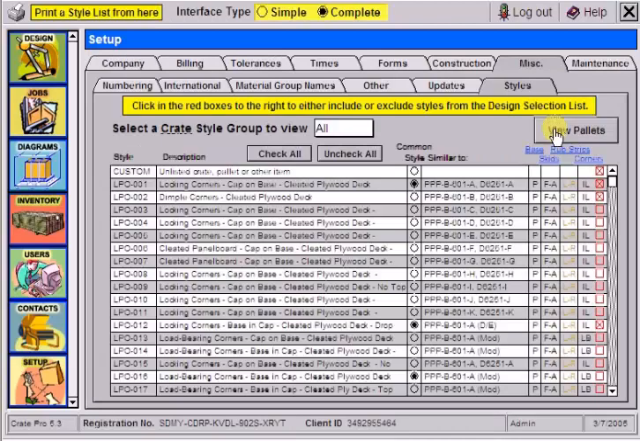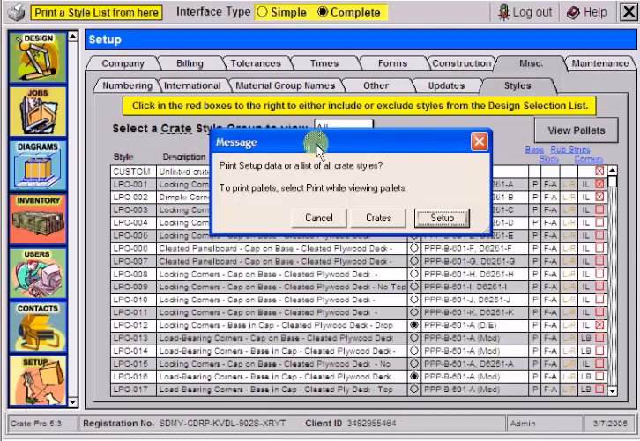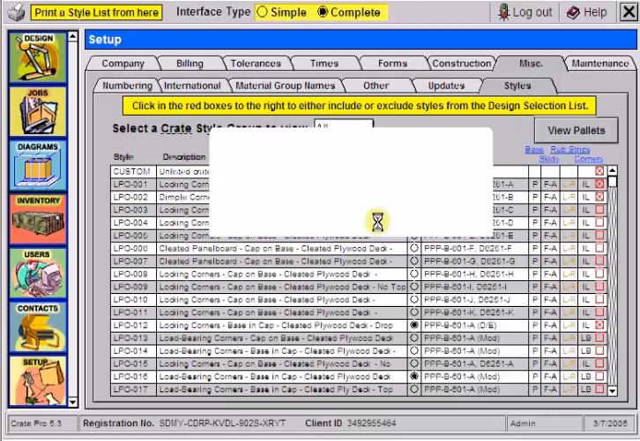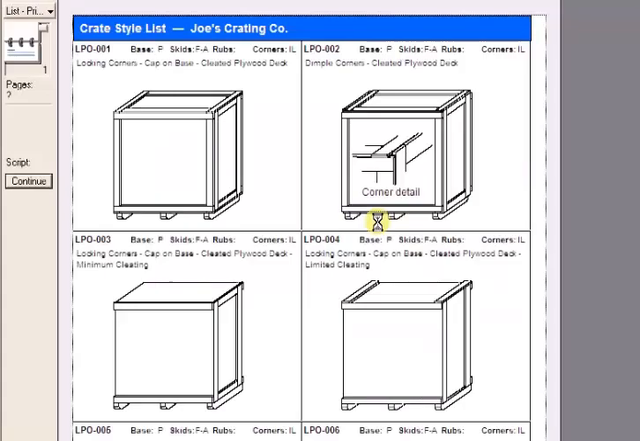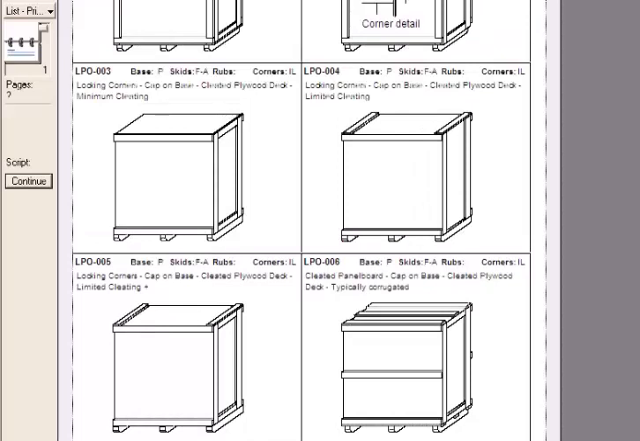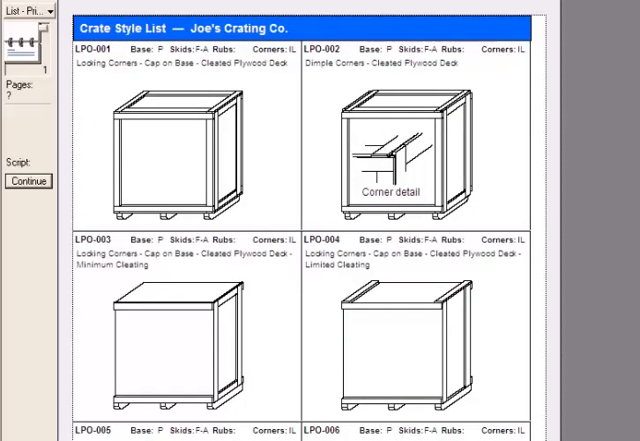So what you're going to do in setting up Crate Pro is you're going to come to this screen, Miscellaneous Styles, in the Setup file, and select Print, and from there you're going to select Crates, and the best way to do it probably is 2 across. And what you're going to get now is the ability to print out a list, I believe it's 6 per page, including all the diagrams of the Crate Pro styles.